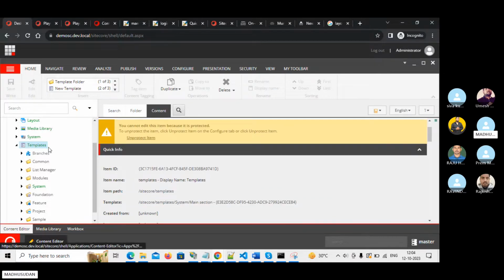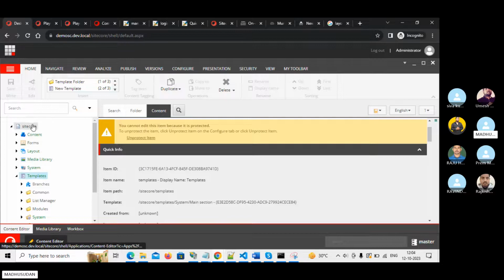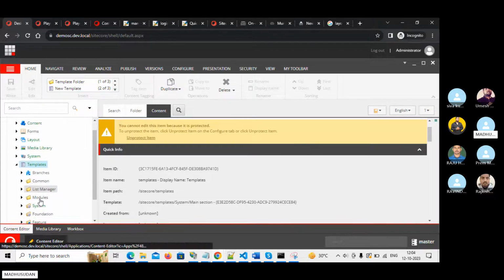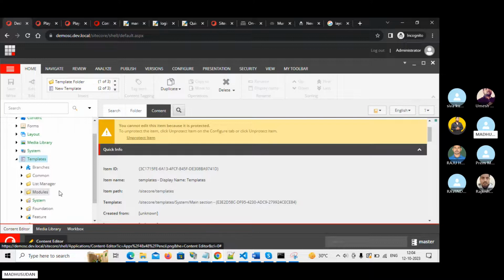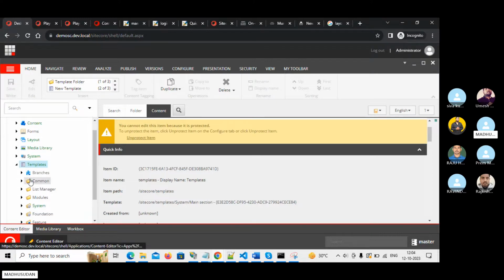When you click any of the folders, you can see it shows item ID, item name, item path, template. Everything we have inside the content tree is referring from a template. Those are made up from templates. In a template, we create the structure of the content.